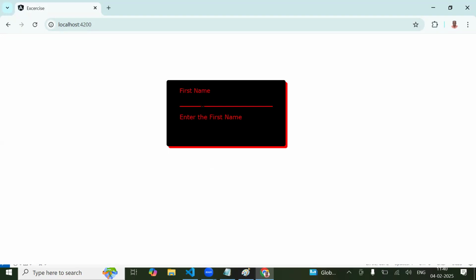Now here, if you type a single value, it is not available. If you remove it, it is coming. If you add a single value in the variable, it will not work. How was it? With the help of ng-template and ng-container. Yes, sir.